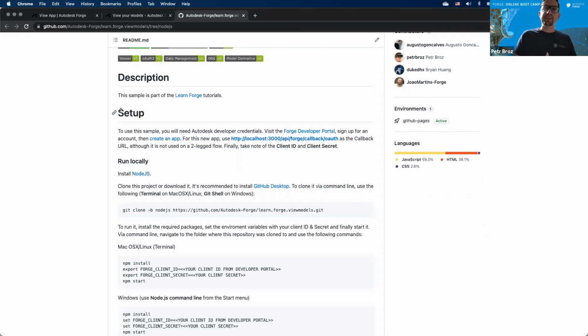Really the important thing is going to be setting the Forge client ID and Forge client secret environment variables, so that your application, when you run it, can receive them from the environment and use the client ID and client secret to start communicating with Forge.